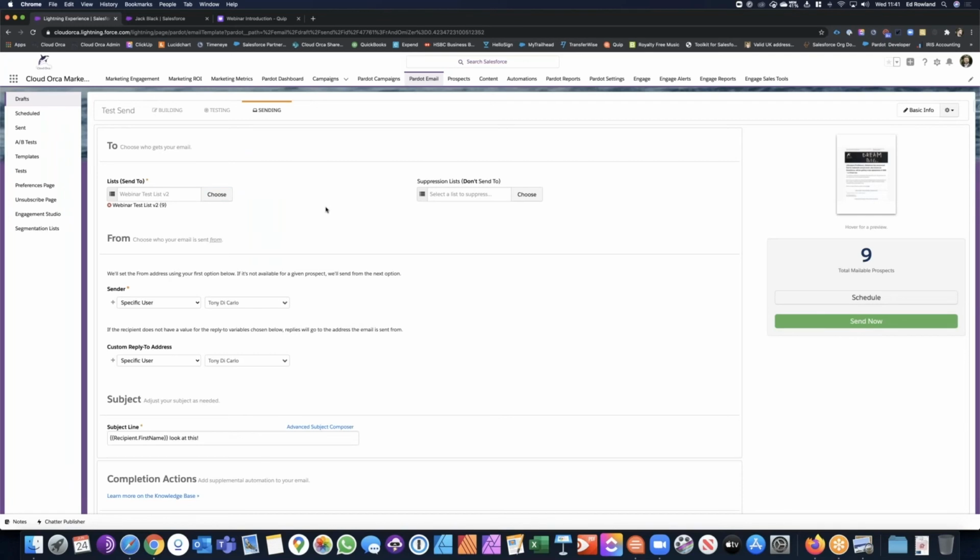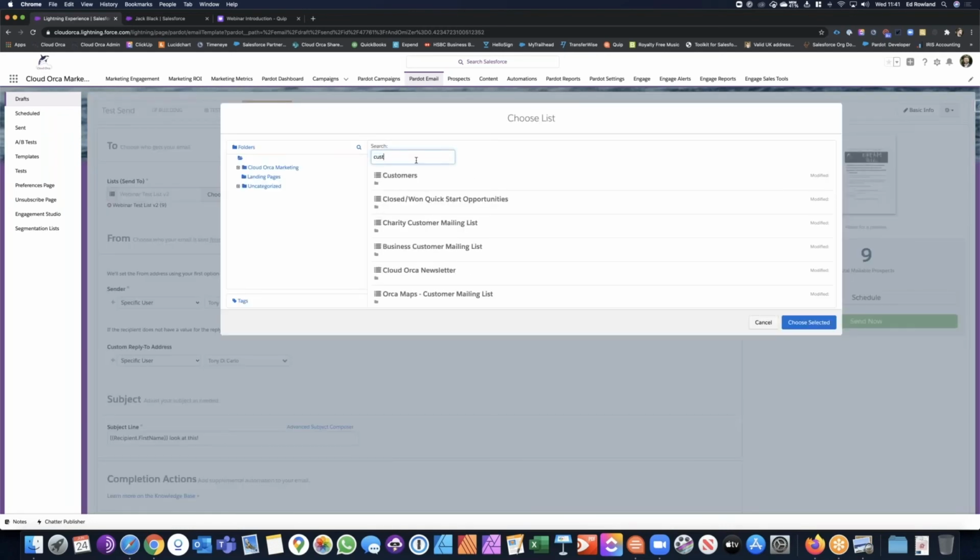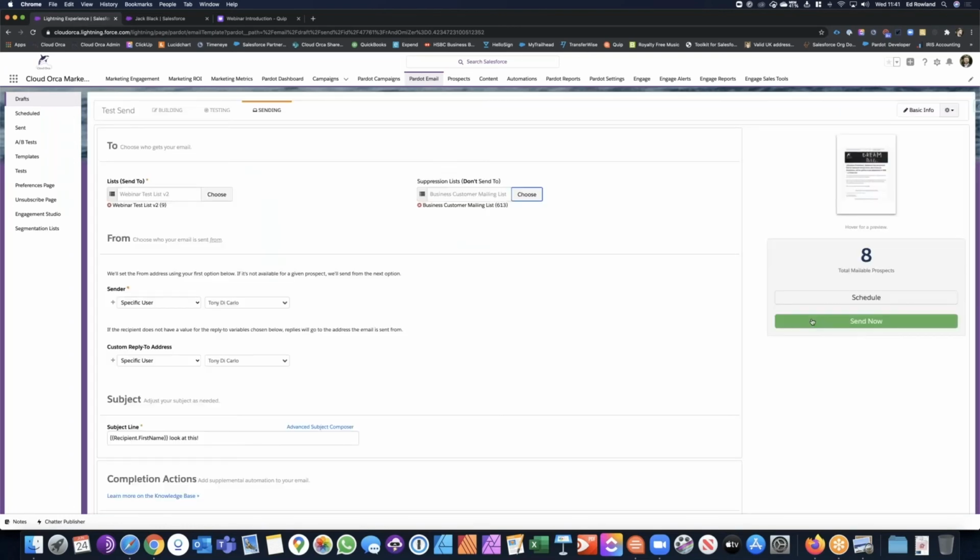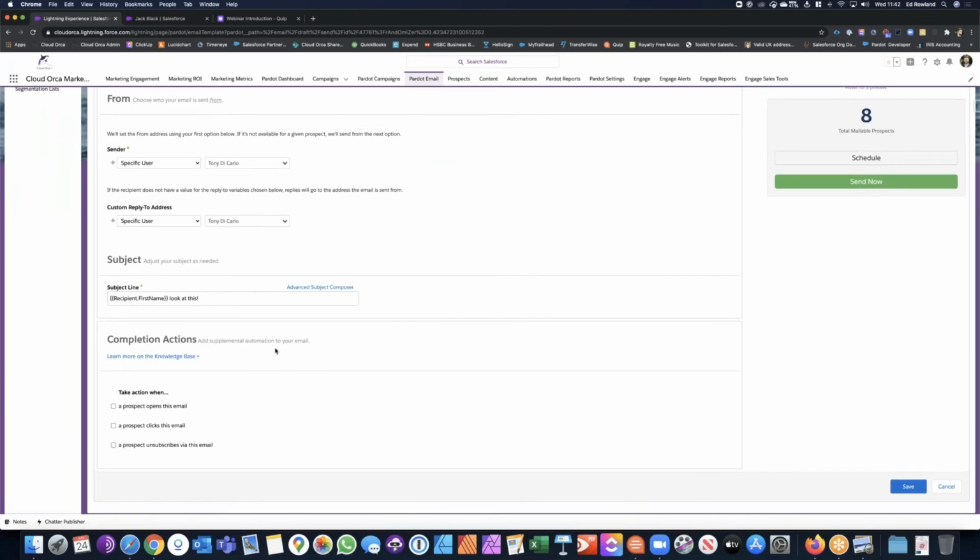And you can now also suppress. So for example, in this instance, we're sending this out to leads, but what we don't want is for our customers to get this. So we're going to put all of our business customers in there, and you can see what's happened is that we've got 9 people in the list, but we've only got 8 because one of them is a customer, so we've suppressed them from sending. So you can put different suppression lists in that will override anything in there, so the wrong people won't get the wrong emails.